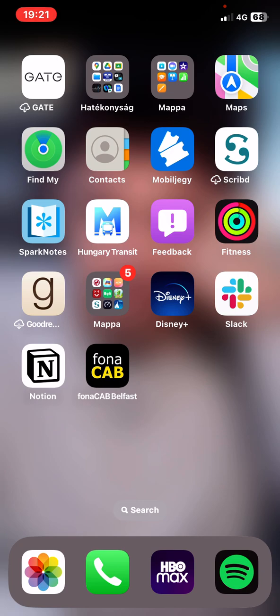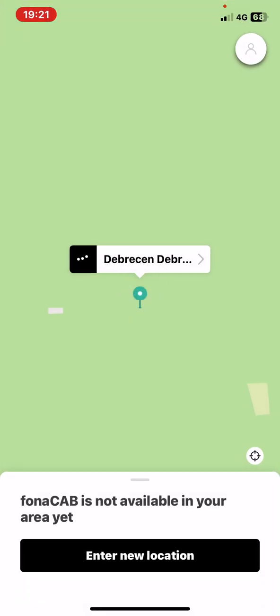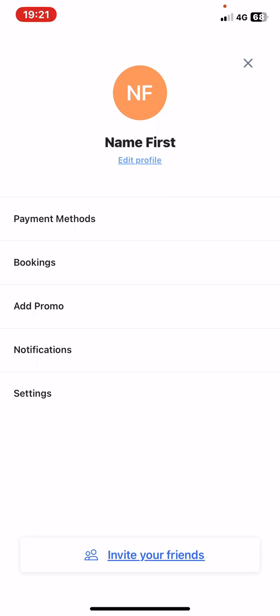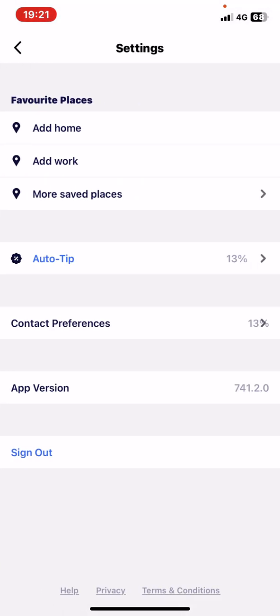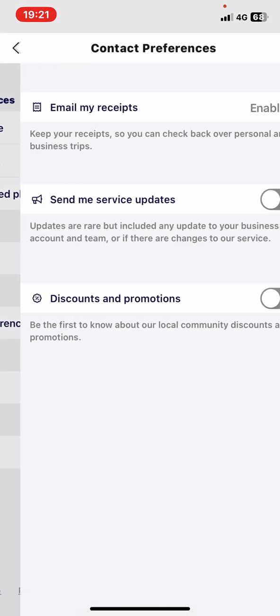First of all, open the application on your phone. And then click on the person button at the top of the page on the right. And then click on the settings button. And then click on the contact preferences button.